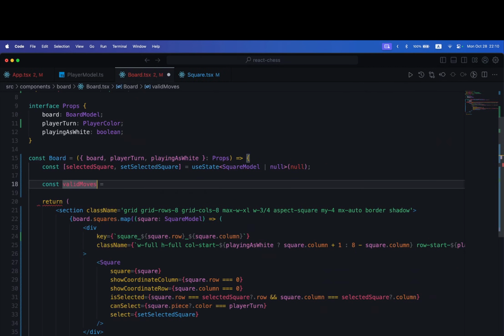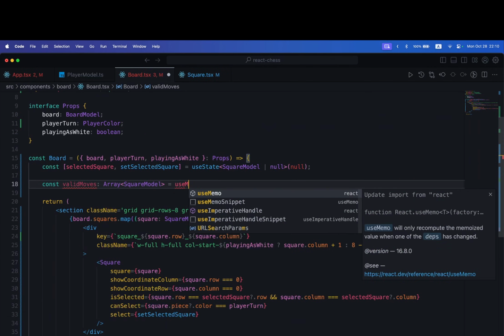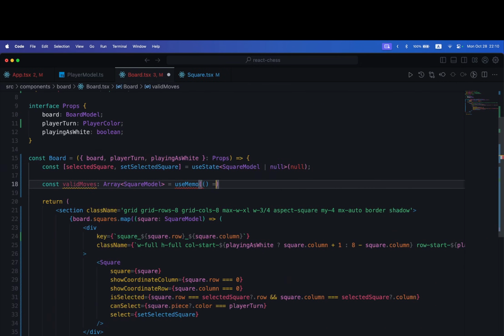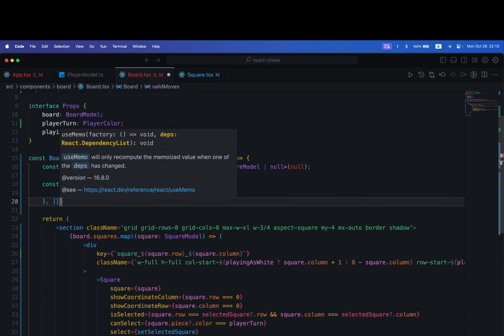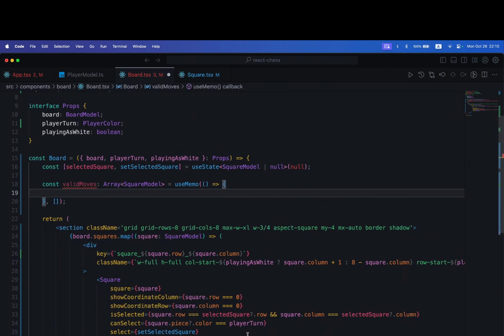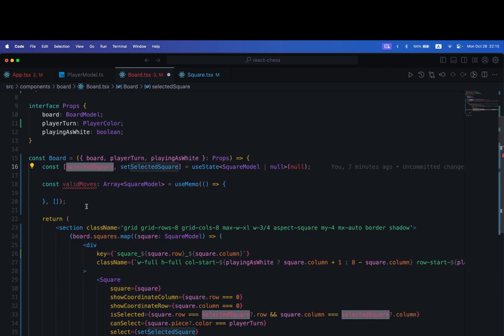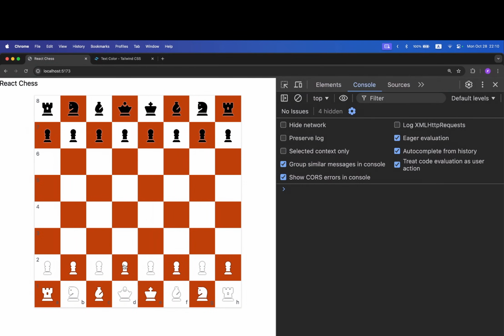And these valid moves, it will be an array of square models. Or we could just say an array of coordinates, also a possibility. Let's start working on it and see what is best for us. I'm going to create here already a useMemo, because we're going to memoize this for sure. And the dependencies we're going to see in a second. Valid moves is any square where the selected piece, the selected square, can move to. So selecting the D pawn, it would be D3 and D4.